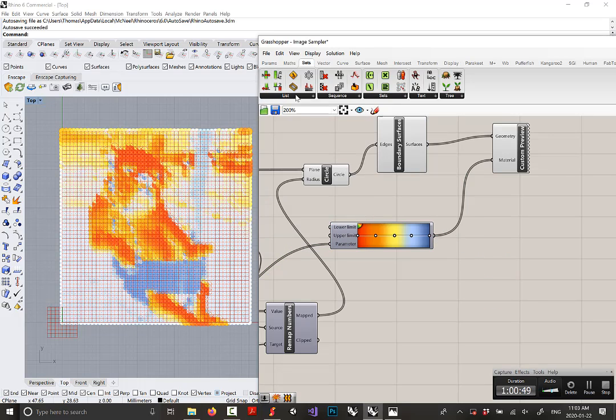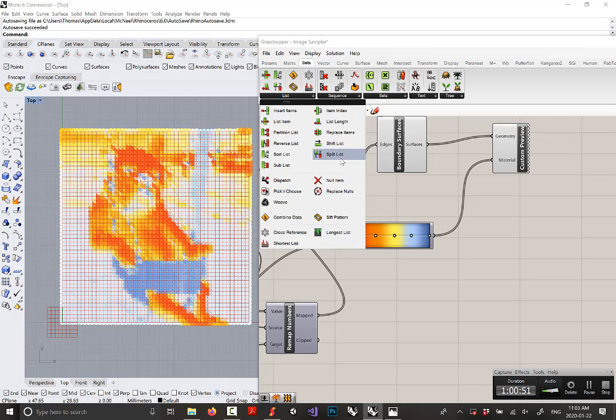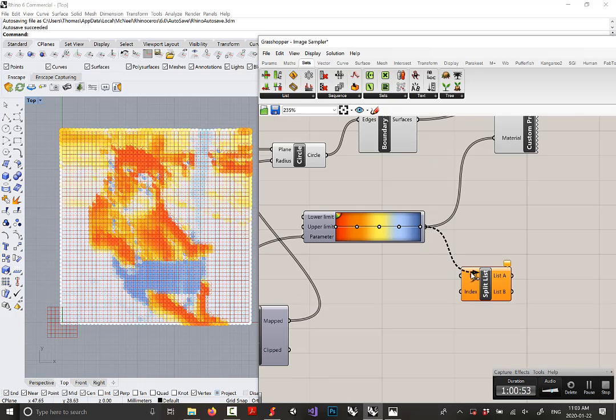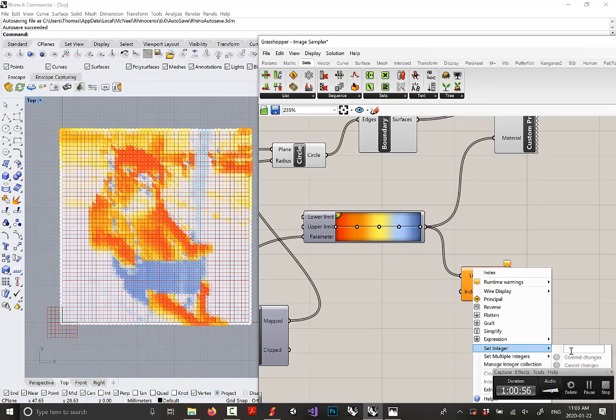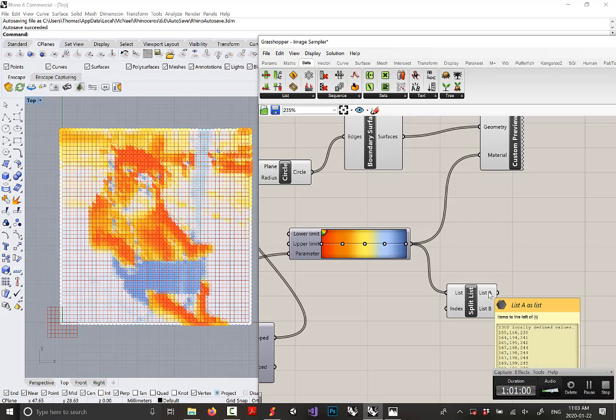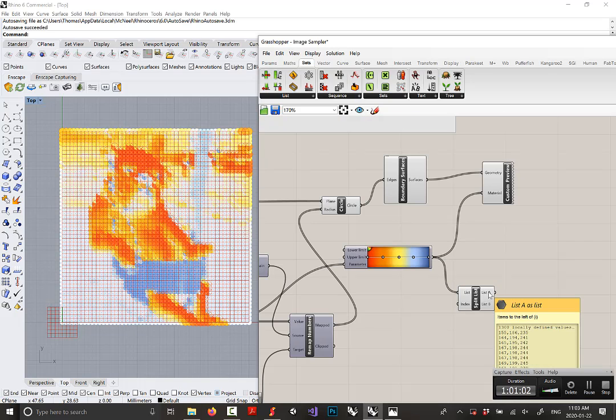No, that's going to crash my computer. We're going to go to sets, list, split list is what I wanted. I'm just saying the index, don't worry about this, just an example. So essentially what I've done is I've gotten rid of about half of these colors.